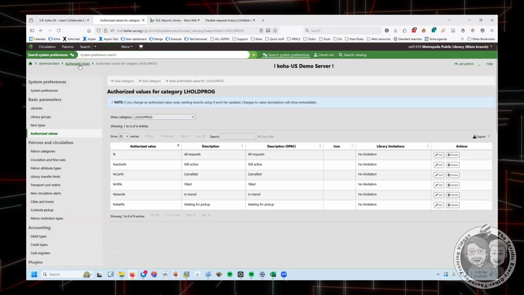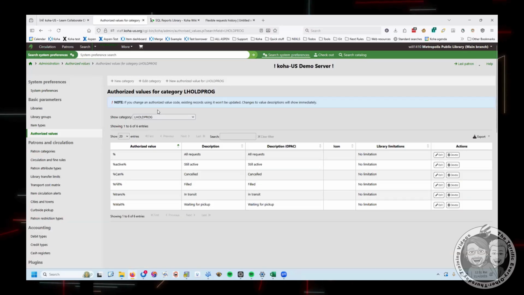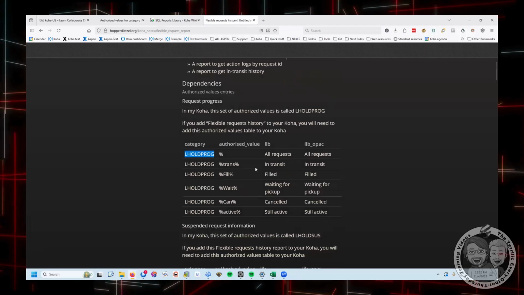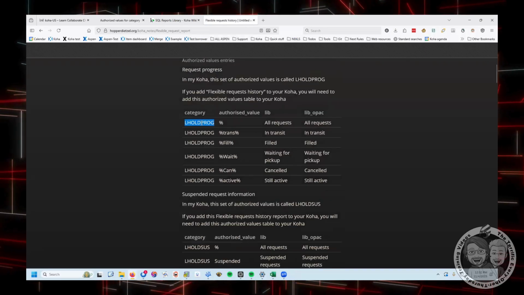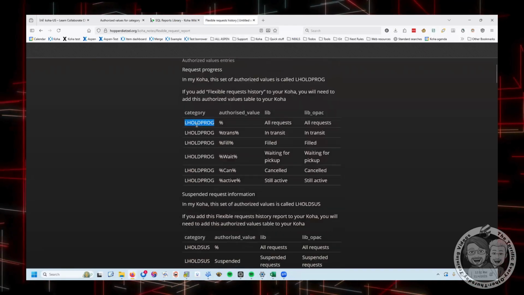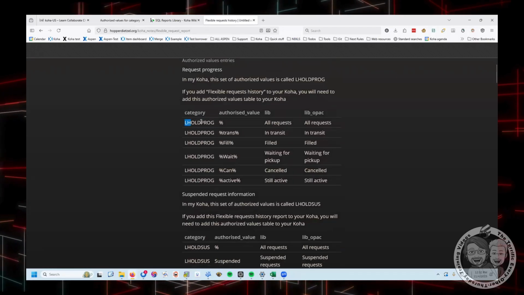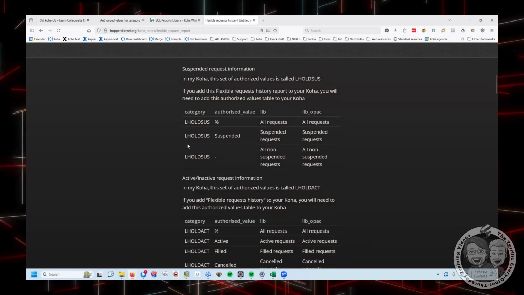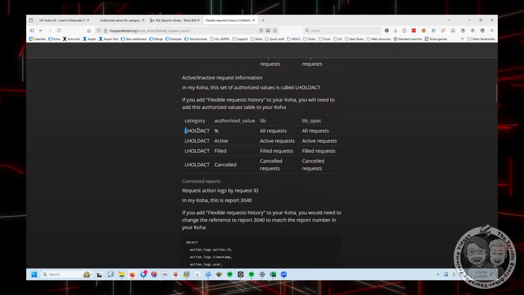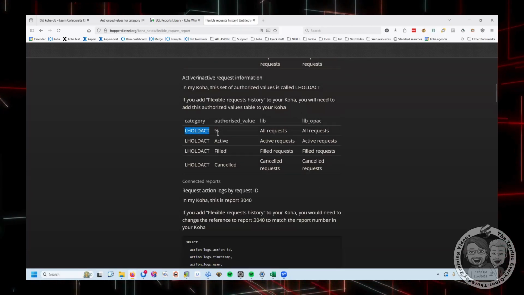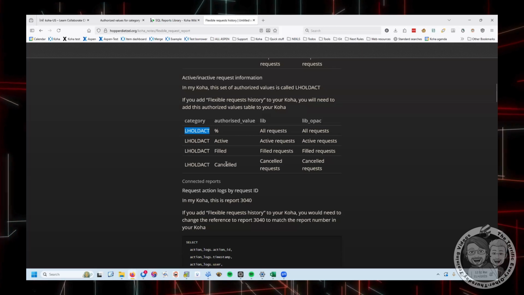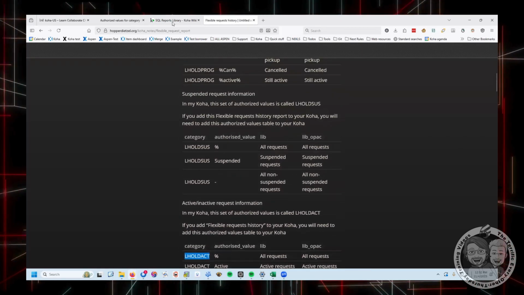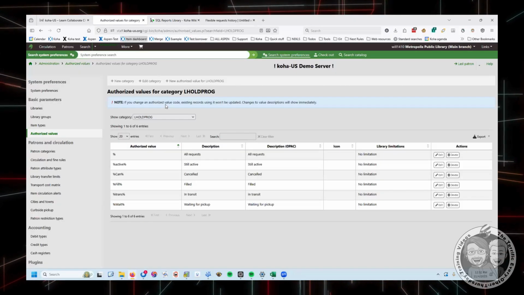Right, exactly. So in order for this to work right, without modifying the report, you need to have an authorized values table called L hold prog, which is holds progress. You need to have one called L hold act, which is whether the request is active, filled, or canceled. And I've already put those two into the koha-US test system.